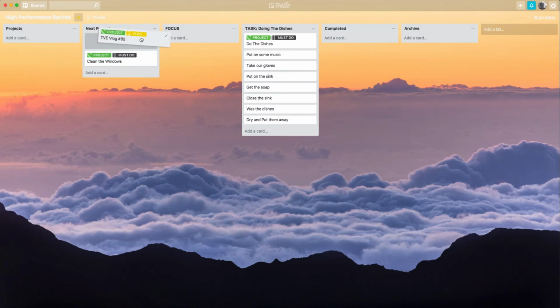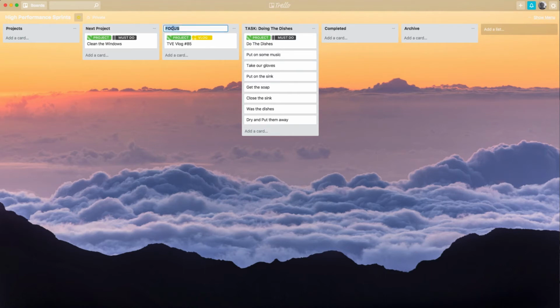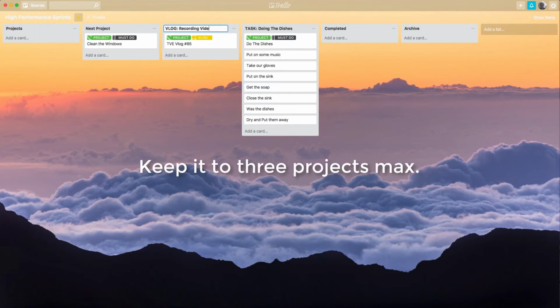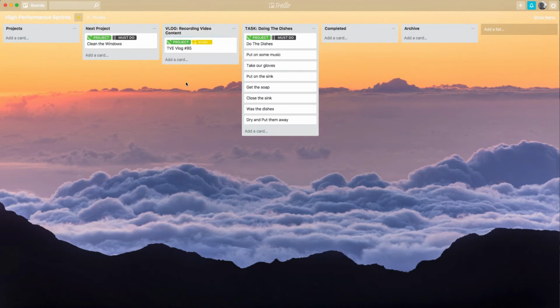Focus. So let's say we have two things, because we're editing the vlog and we also have to do the dishes. And these tasks we can multitask, and that's perfectly fine, especially these little things. So I would put here vlog, and then I would put recording video content, whatever it is. It's a bad name, but forget it. Here we go, and now I would add below here.